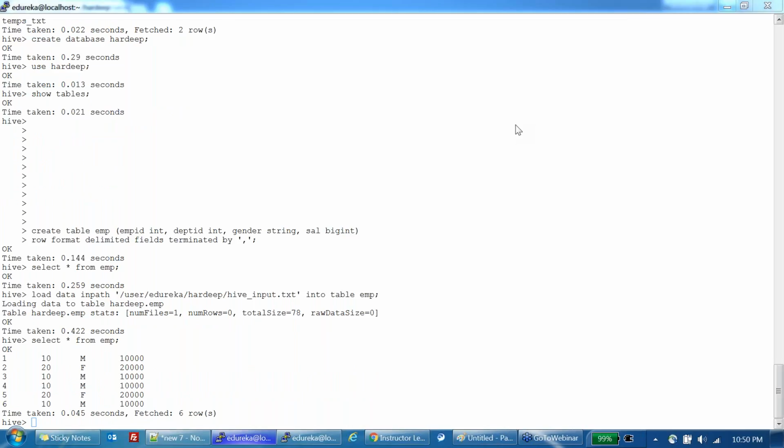Rahul says, if you don't want to move the file, then you have to maintain 2 copies. Then you will use a Hadoop command to copy that file from your original location to your Hive folder location, that's your EMP folder. You can use a Hadoop fs -cp. Okay, now if you see, my data is here.